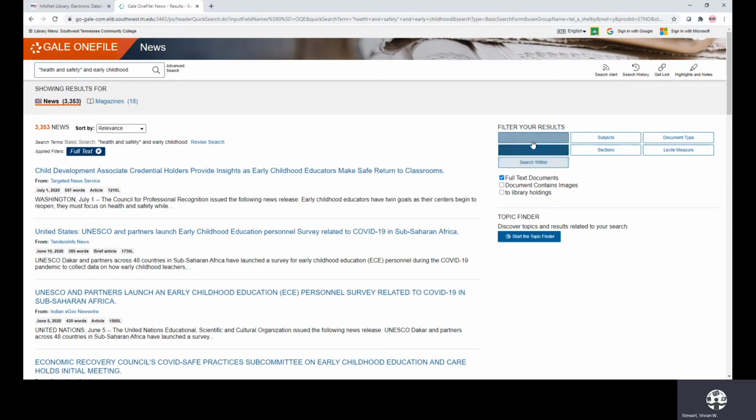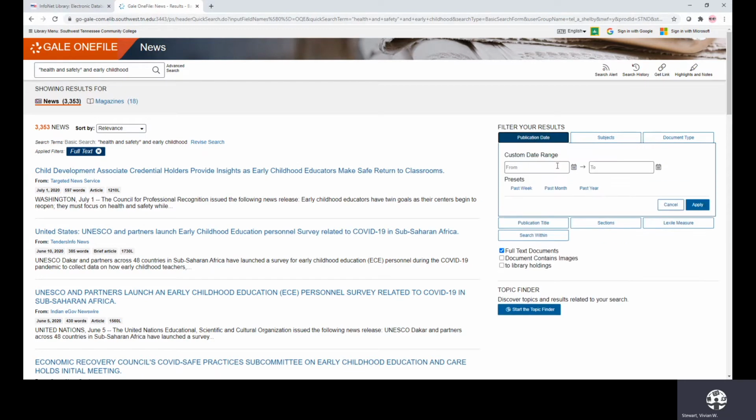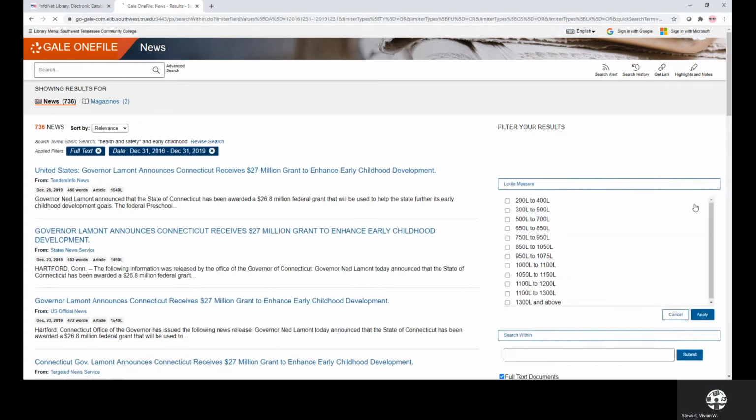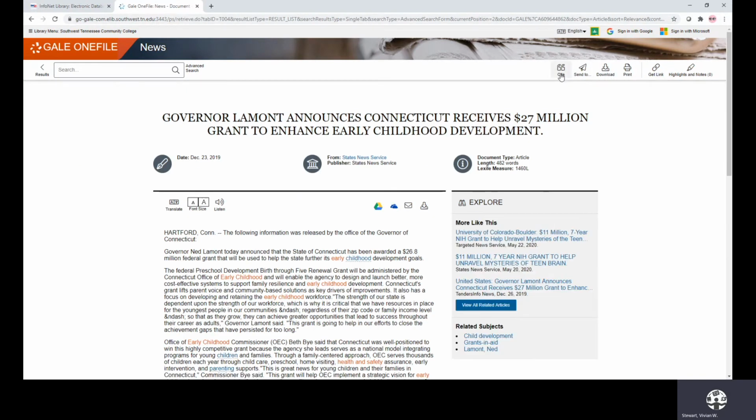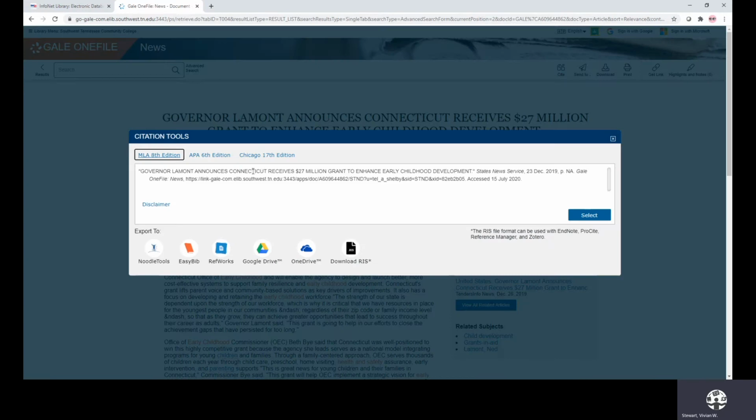Over to the left-hand side, if I wanted to limit this by publication dates, I could simply select this, and I could just simply type in and apply. And now I'm down to 736. So let's say that I like this particular article. I simply select it. I have my tool up at the top, which will cite this for me.